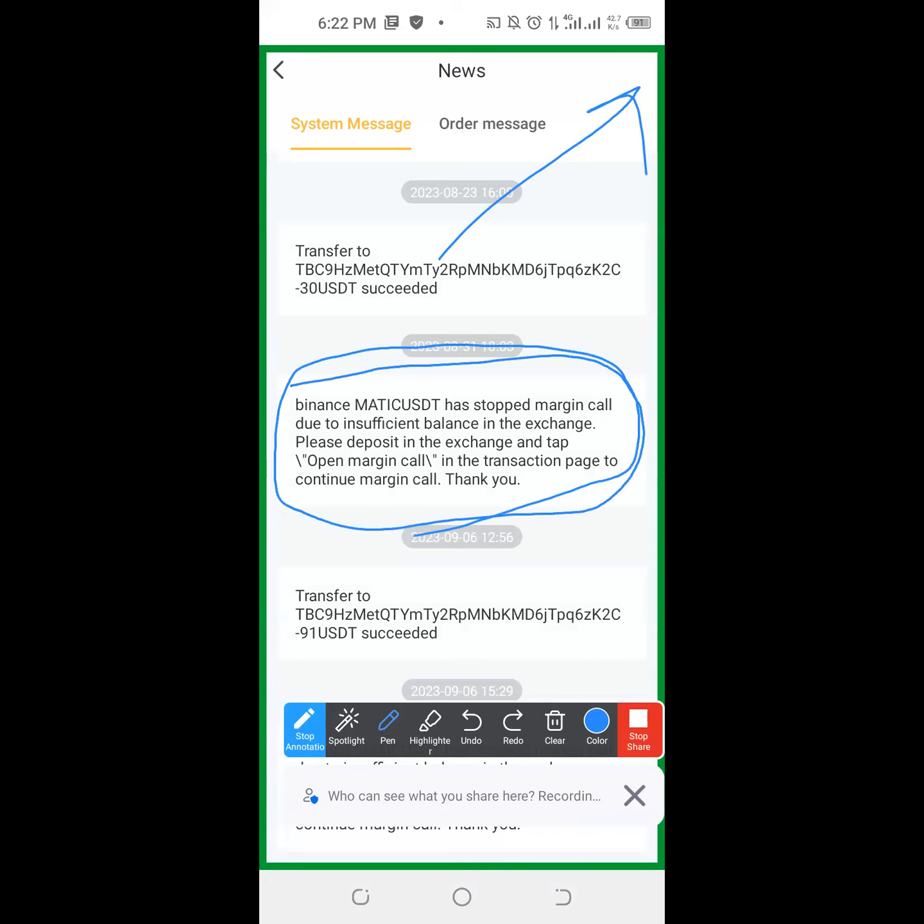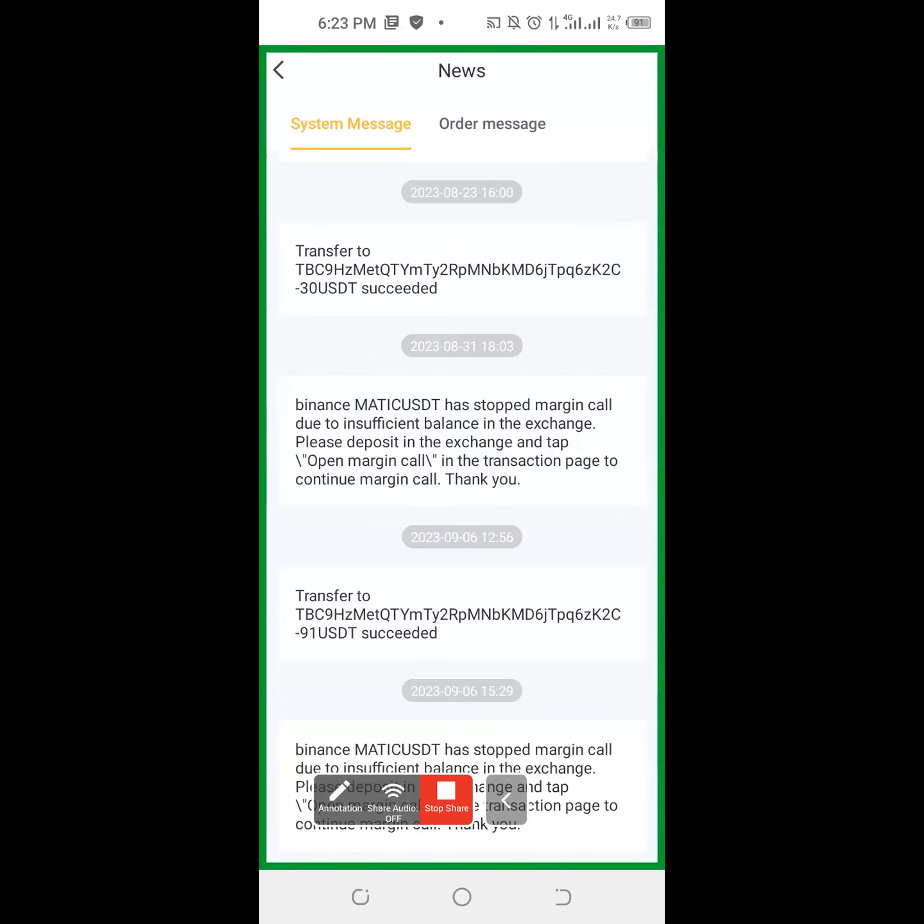What this just means is that in case the USDT that is in your Binance exchange is not enough, and the bot is trying to buy more coin when the price is going down, the moment the bot cannot get enough USDT to trade more for you, it will automatically stop the margin calls. That means it will not open more margin calls again, because it might have reached the end of the margin call you set for it, or it's not even seeing enough money to take from to buy more coins for you. And at the other end here, you'll be seeing every other message.